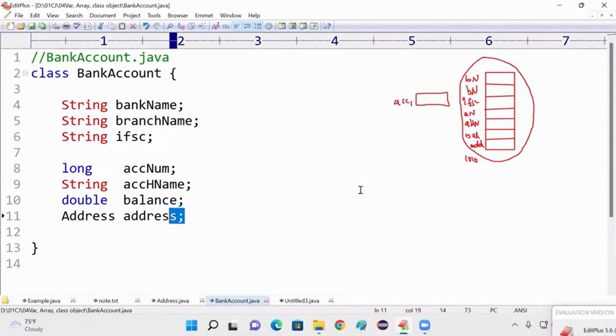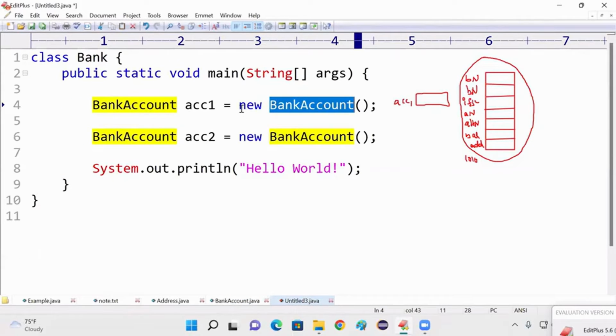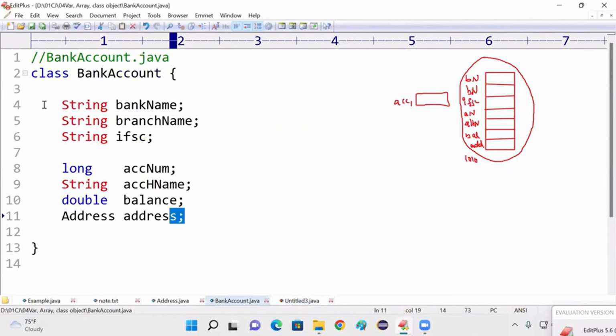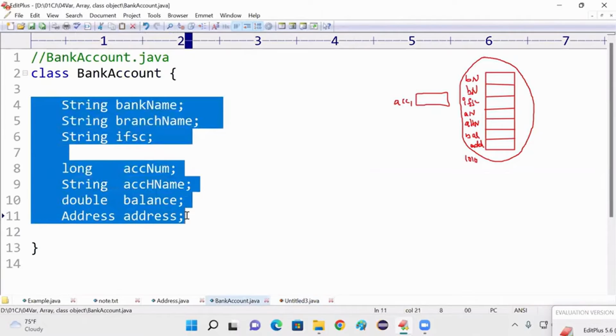You have asked the new keyword, my dear new keyword: go to the bank account class and create the bank account class members' memory. Bank account class variables' memory is created, right? And those variables' memory is allocated here. Understood? Then the reference is stored. That's it. This is bank account object one.